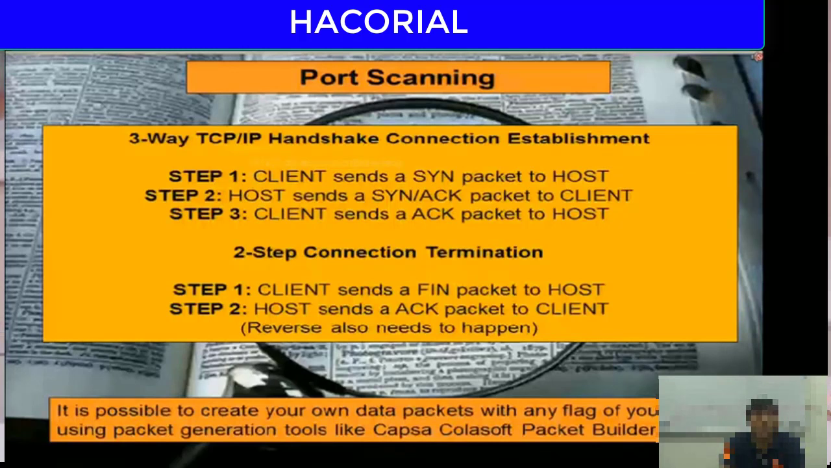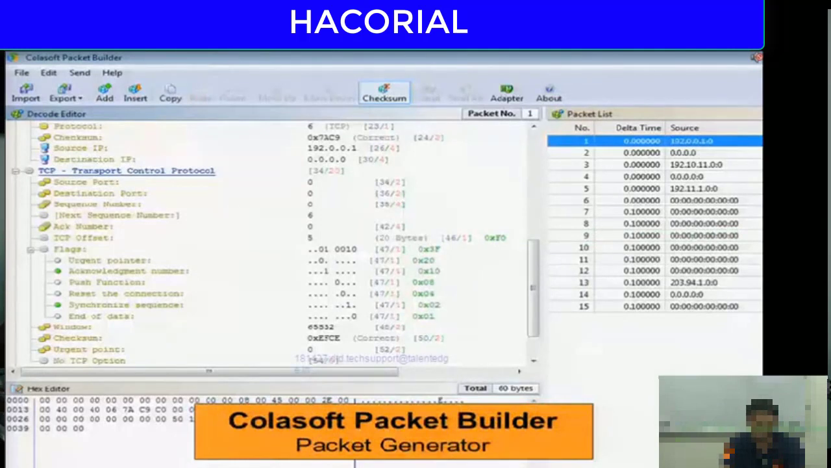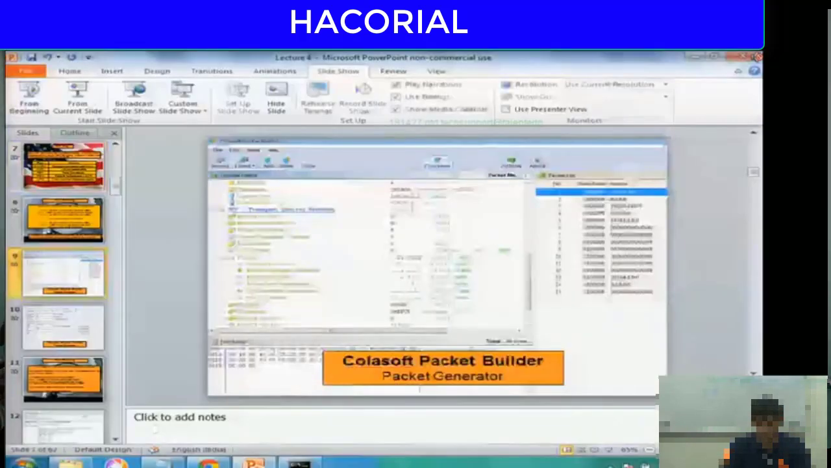What do you need? So this is where you need to download a packet generation software or a packet generator like Colasoft Capsa Packet Builder. I'll just show you a screenshot. It looks something like this, and let me actually give you a demonstration of Colasoft Packet Builder as well.